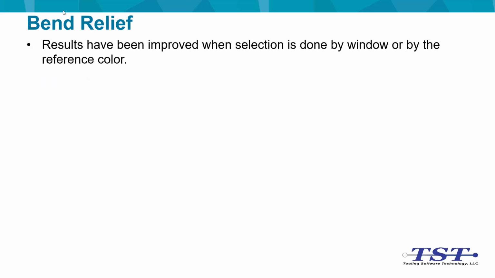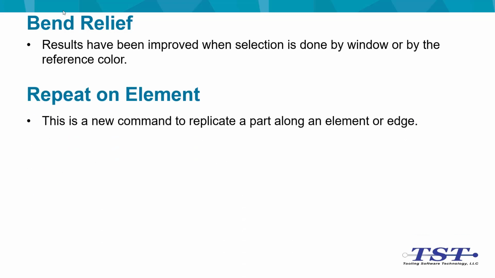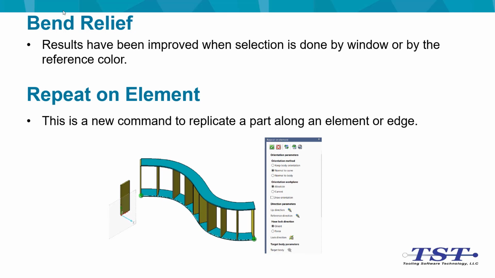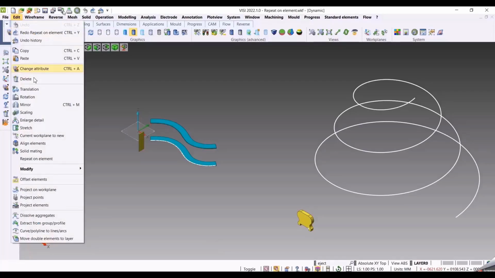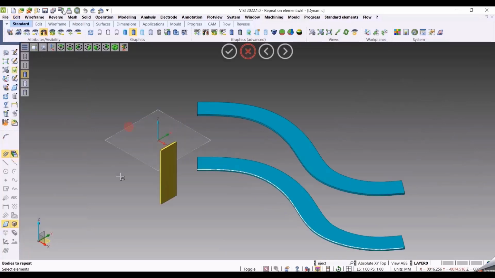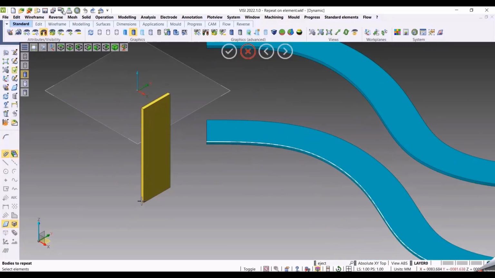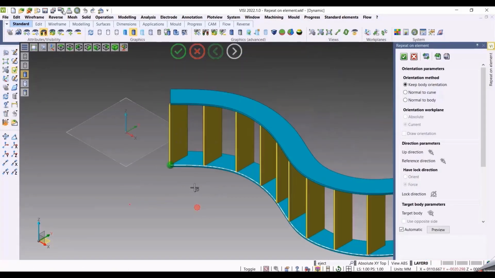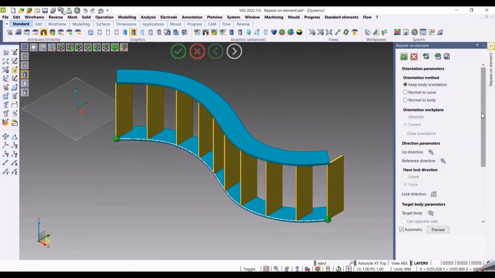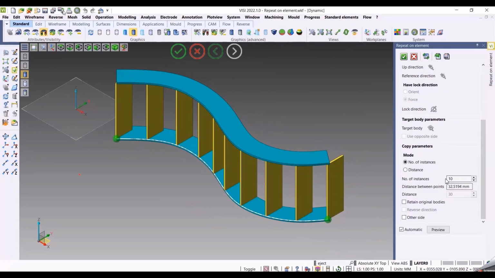So within bend relief, the results have been improved when the selection is done by a window. You now have the ability to do repeat on element. This is a new command to replicate the parts along an edge or along an element. So this brand new command under the edit dropdown is called repeat on element. Basically it allows you to select an element and repeat it from an application point off of a curve, off of an edge. It allows you to repeat that element following the orientation of that edge.